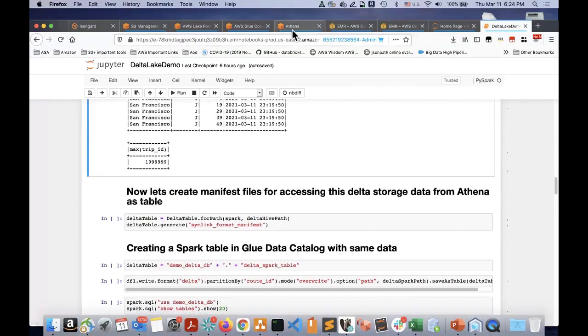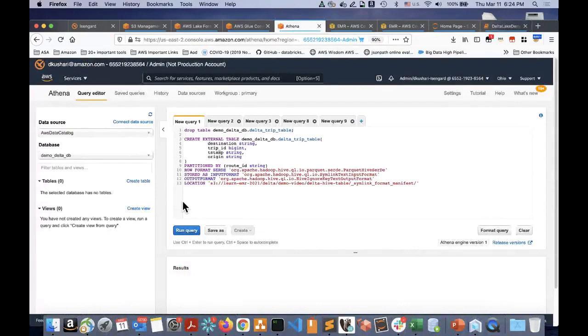But if I go in Athena, so let me show you in Athena. If I go in Athena, I wouldn't see any table yet. For that to happen, I have to create a manifest file, and we'll soon see what a manifest file looks like. But before that, I can actually create the table. Now see, the table is looking at a location which is called symlink format manifest, and you will soon see why I am doing that.